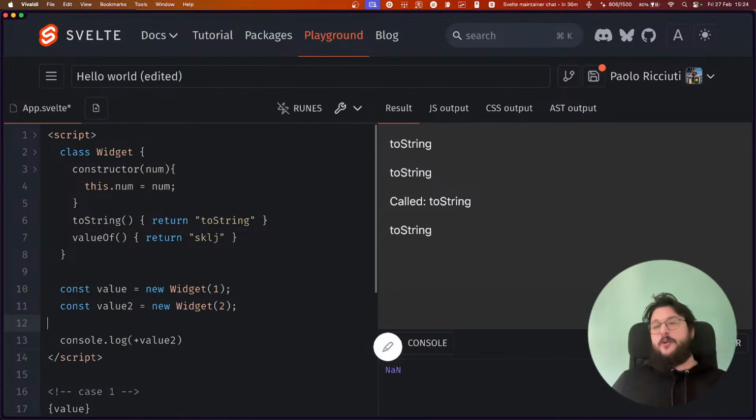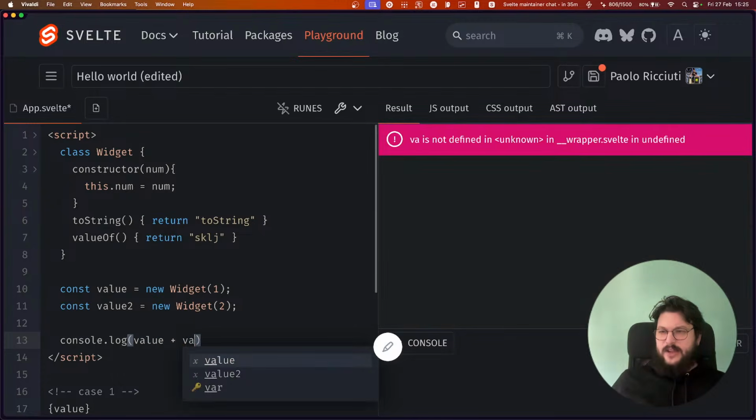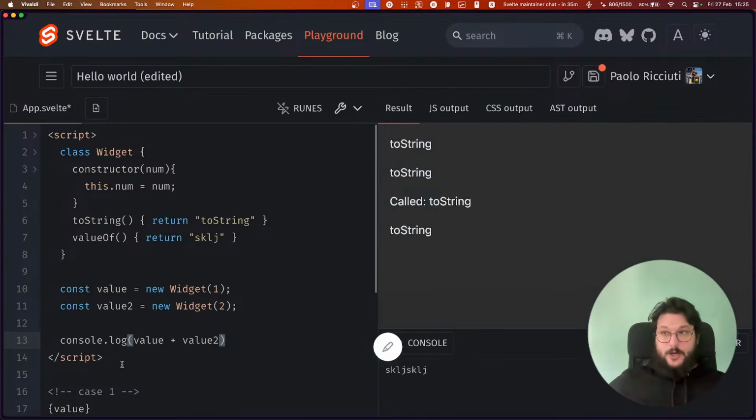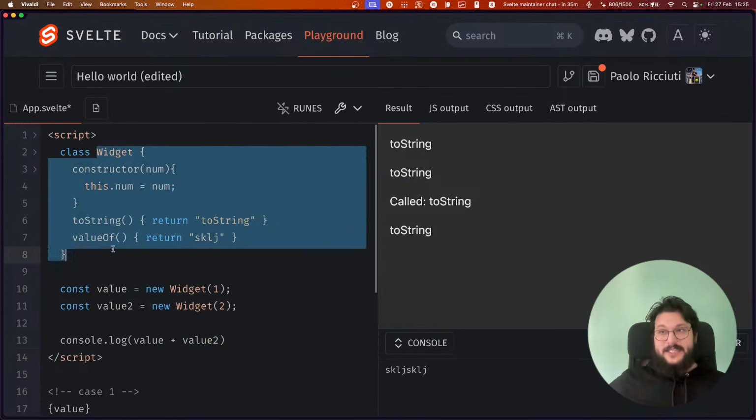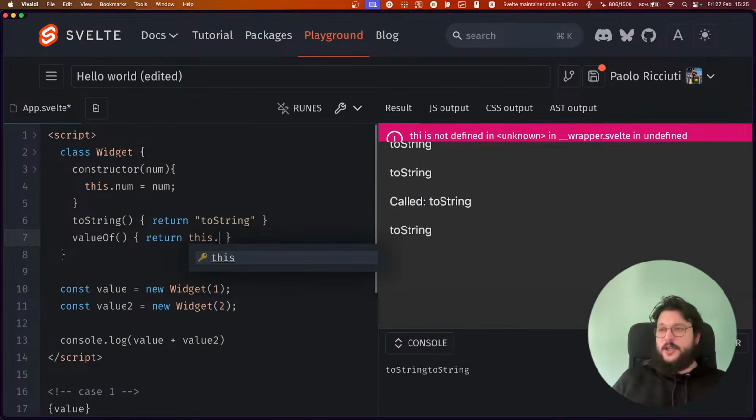Now generally, type coercion in JavaScript is kind of a mess because it depends on the original value and on both values. For example, if you do plus value, you are coercing that value to a number. But if you do stuff like value plus value 2, that's also a coercion, as you can see. So we are coercing this to a string, and so valueOf is invoked. And so you can technically say something like this.num.